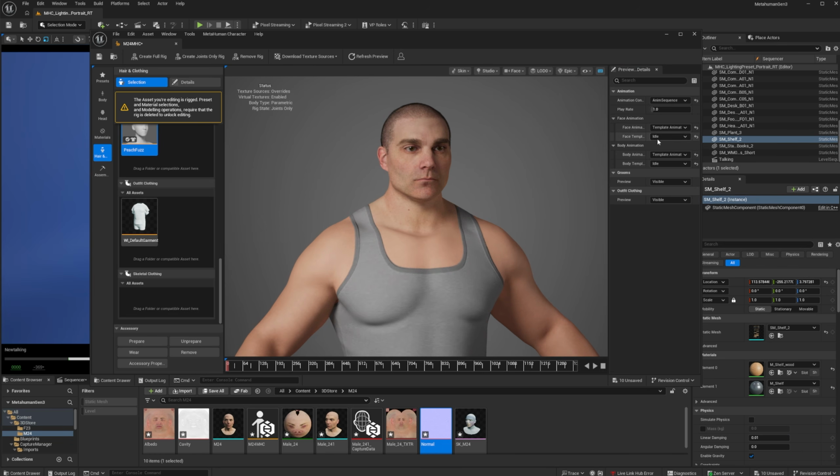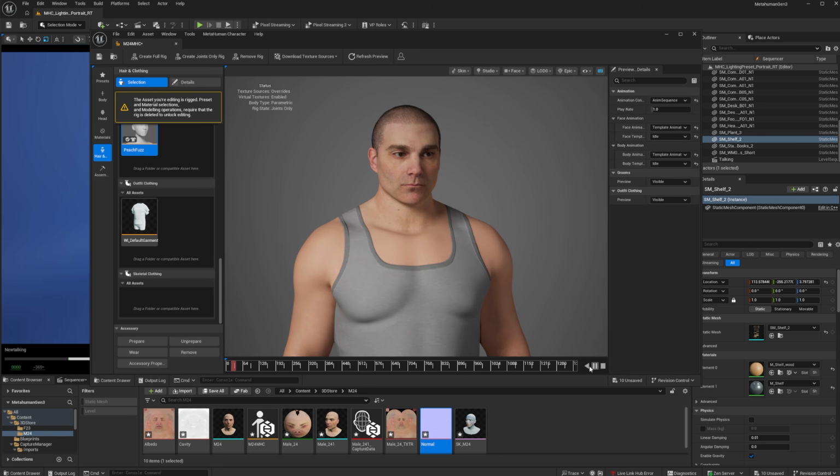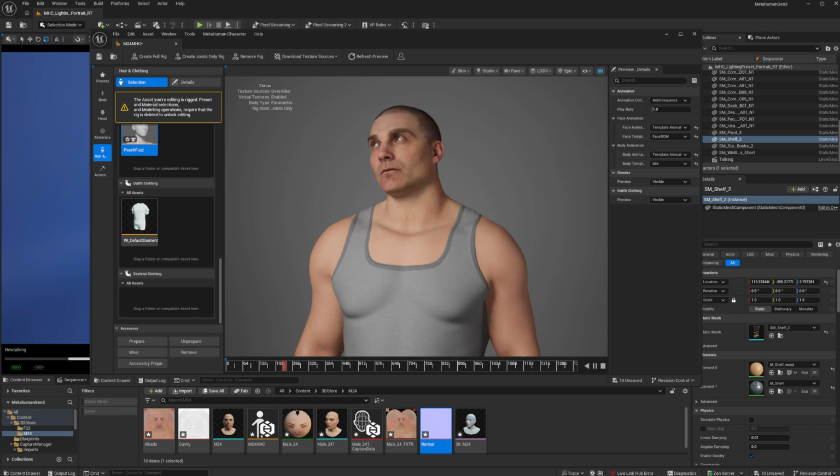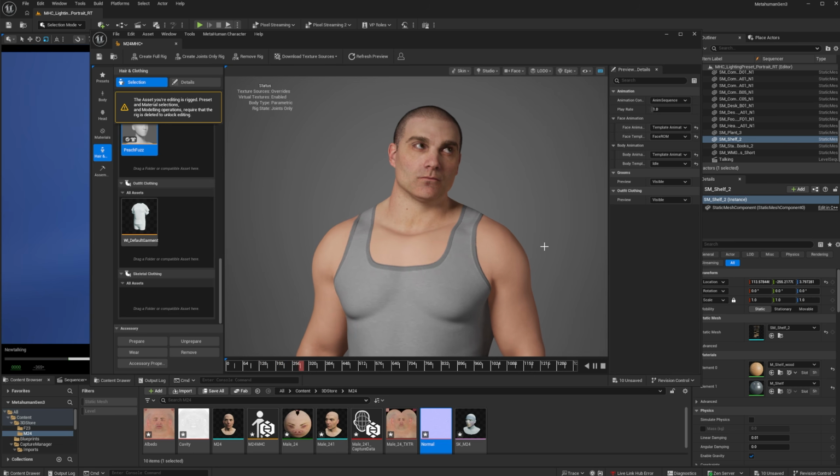And if you want to see your metahuman, let's do idle face. Let's play it. And let's do face range motion if you want to see how your metahuman looks. Things look pretty good.